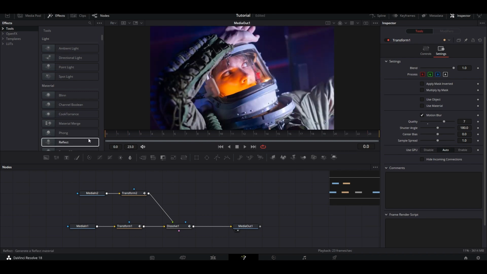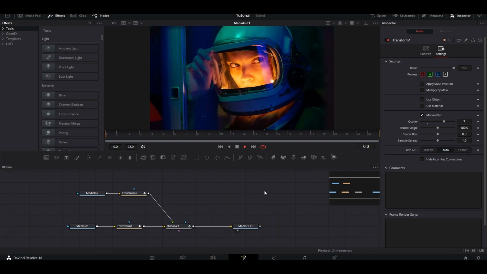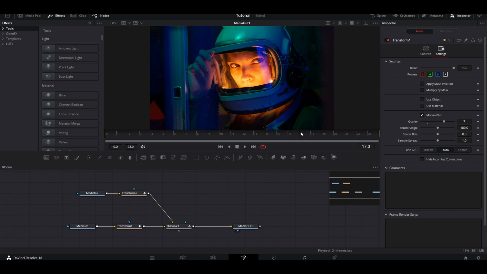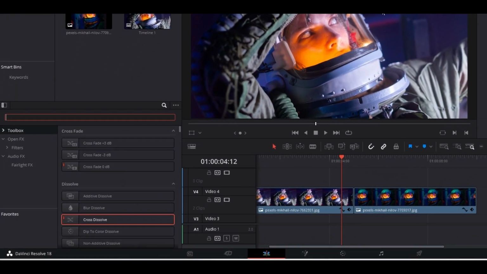All right, we made our zoom transition. I will show you how to make a macro file at the end of the video. Now let's move on to the next transition. Now let's create a roll transition.